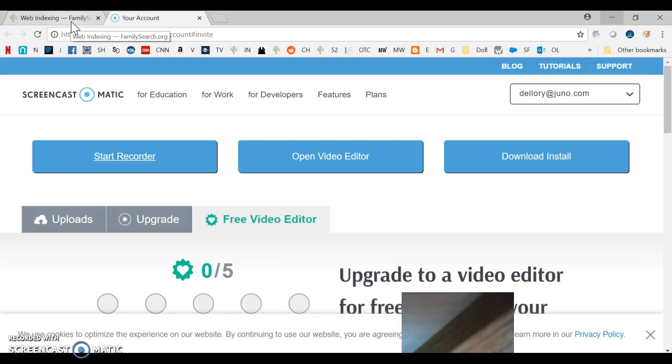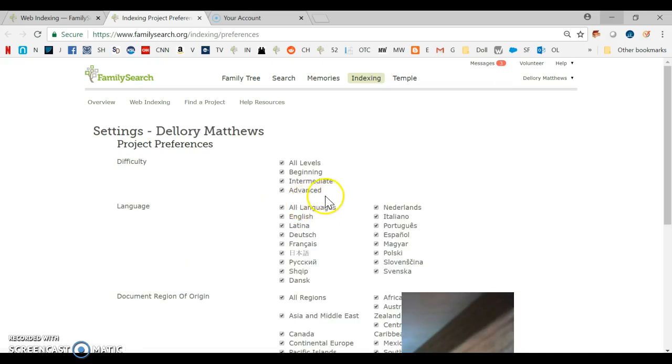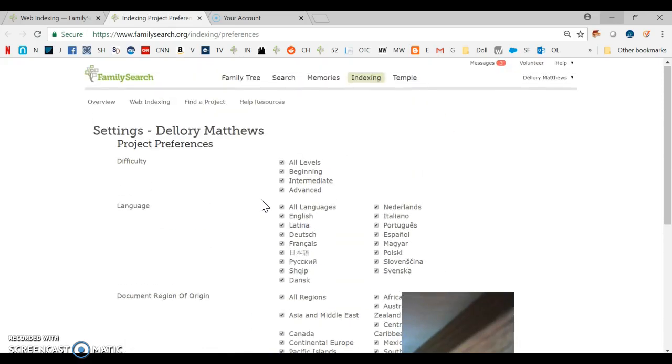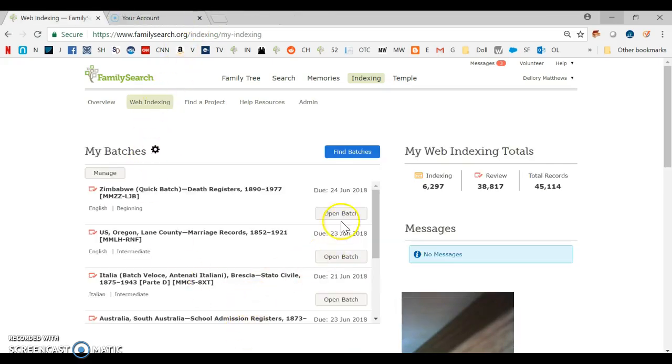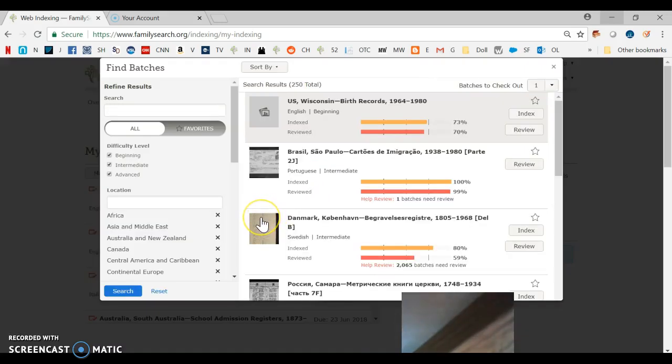Using Screencast-Matic. So I'm going to come over here to my starting page. I actually edited my preferences to see if it made a difference. Not really, because of those filters set up in the Find Batches area. When I come into Find Batches, with my preferences set to see everything, I see 250 projects.